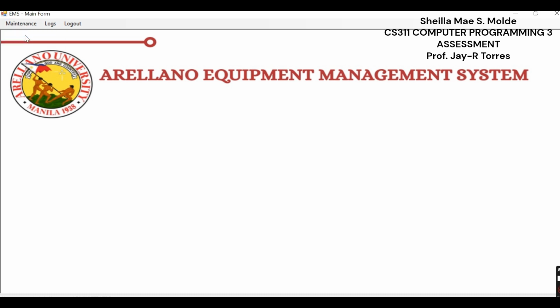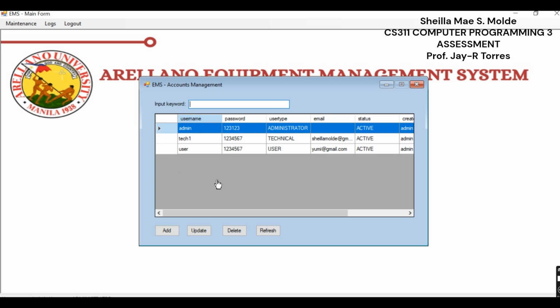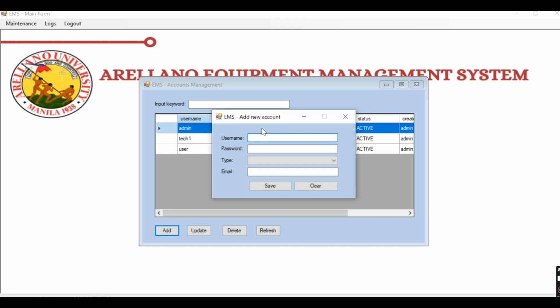First I will be showing the accounts, where as an admin you can add, update, or delete. For every transaction that we do, we can just use the refresh button. First, I'm going to show you how to add. I will be putting it here, then the password that we want and which type of user. I'm going to put it as technical, since next to admin is the technical. I'll be showing you the access of the technical as well.